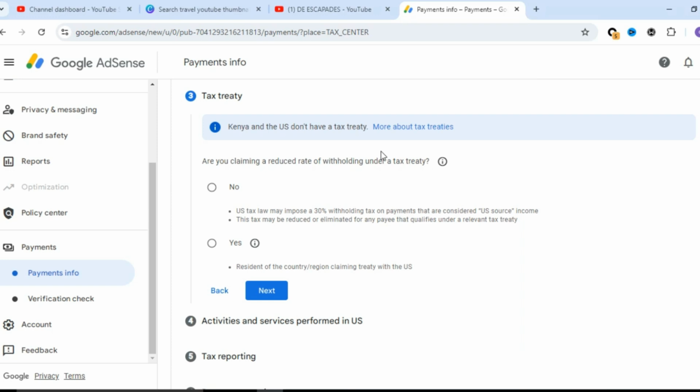So guys, as you can see, now we are at the tax treaty section over here. Kenya and the US don't have a tax treaty. So, are you claiming a reduced rate of withholding under a tax treaty? Because Kenya does not have a tax treaty with the US, we are going to say no to this particular question. Then we'll proceed next.